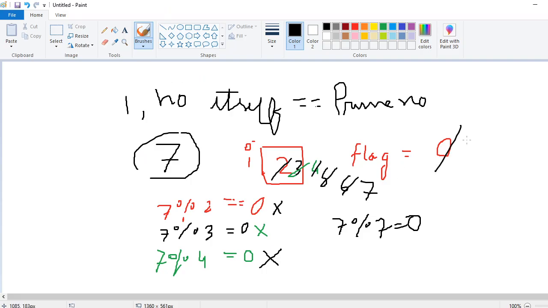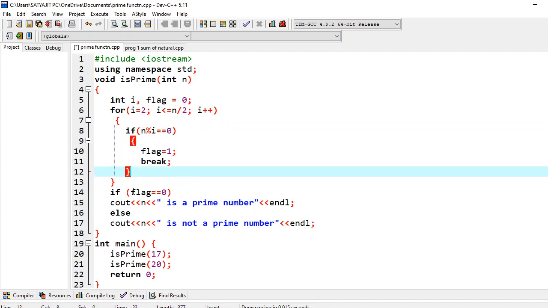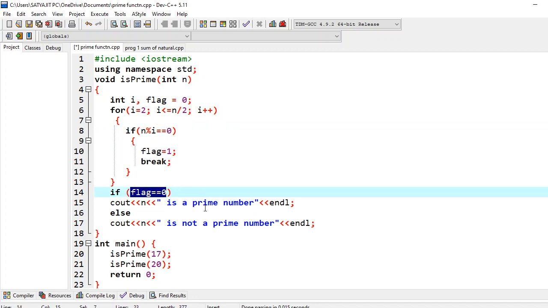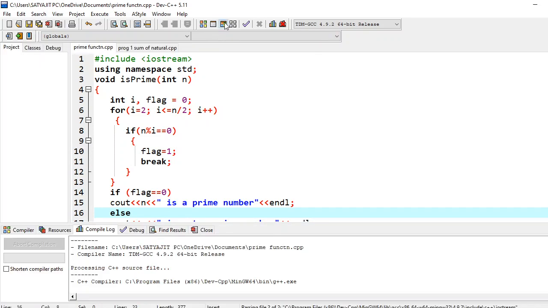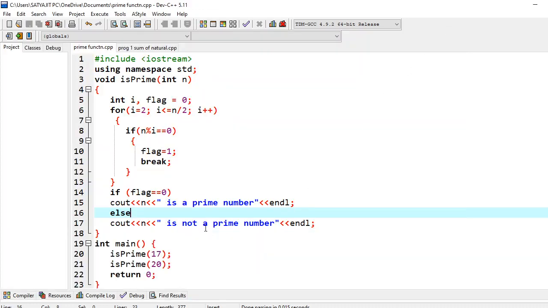The flag value becomes 1 and it gets out of this loop. Now, if flag equal to 0, it is a prime number. Else it is not a prime number. Now let us run this. 17 is a prime number, 20 is not a prime number. I hope this thing is clear.